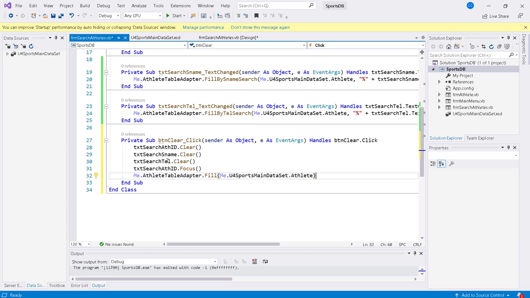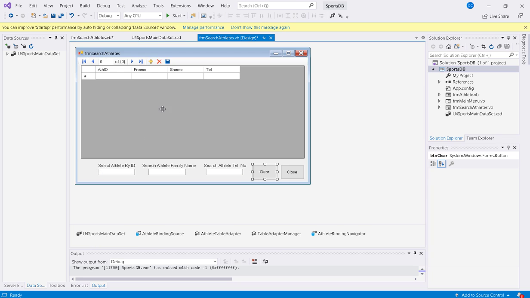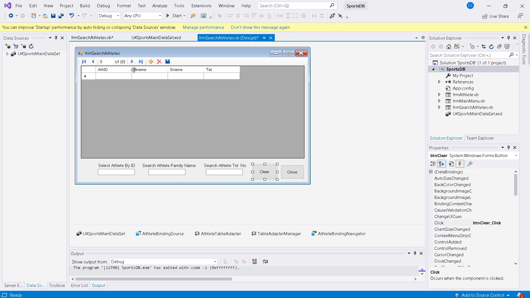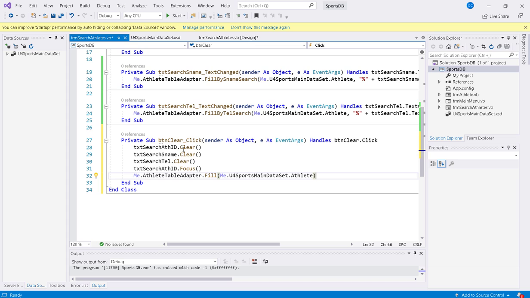Now, something that you've not seen before is the clear statement. All we're going to do is the text search athID, the text search sname, the text search tel, which are these from your form. We're going to reset them to be cleared. So clear clears all text from the text box control. Then we're going to do something called set focus. So when the user presses the clear button, the cursor will then flash or be prepared inside the text search athID. Then we use the focus, which sets input focus to the control.